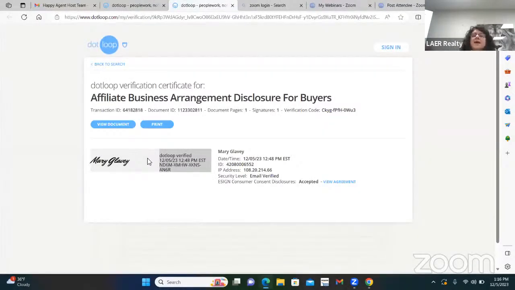Now, this is why a lot of government agencies and attorneys are accepting this, because it is such a vetting process of proving that Mary, the day she signed, has her name, has the date and time she signed it, has the ID, has her IP address, security level, email verified, accept and view agreement. So you can print this, you can view it, you can view the agreement, you can send this to whoever is asking for it, because you have it in your loop.